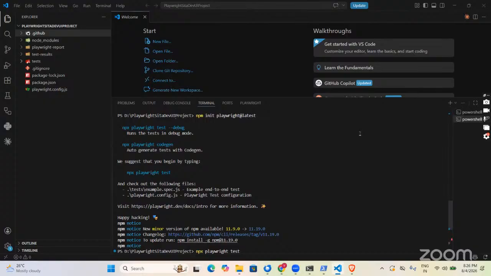Okay. Third, we have installed Playwright with JavaScript and TypeScript. We have only run a single command, guys, which was npm install playwright@latest. That's it. Okay. So this folder structure is available in front of you once we have run that command.